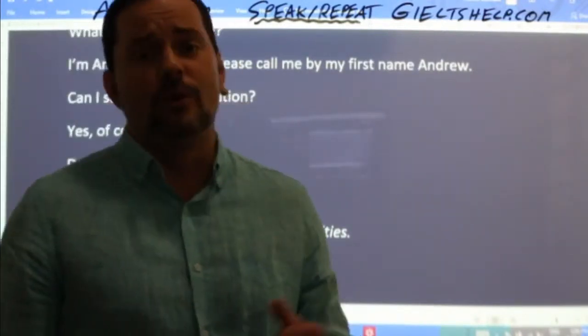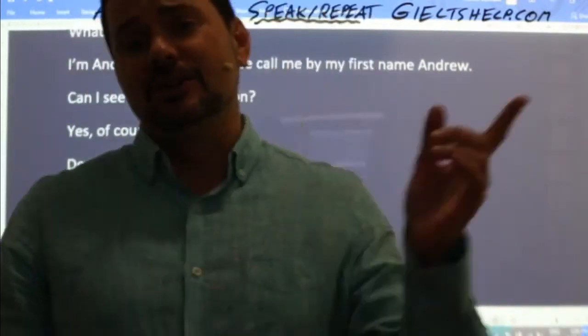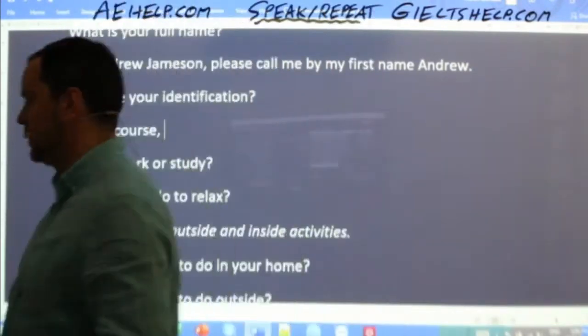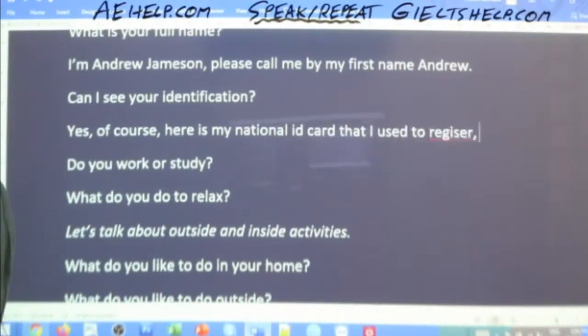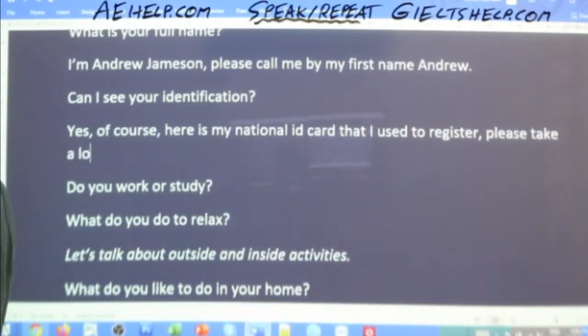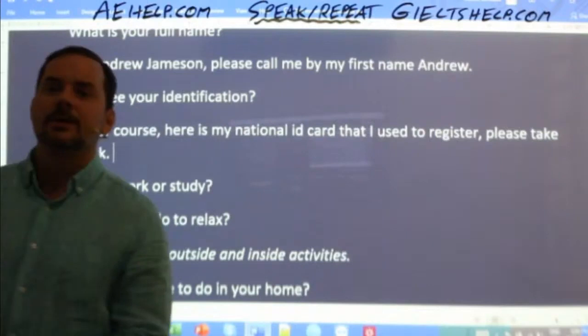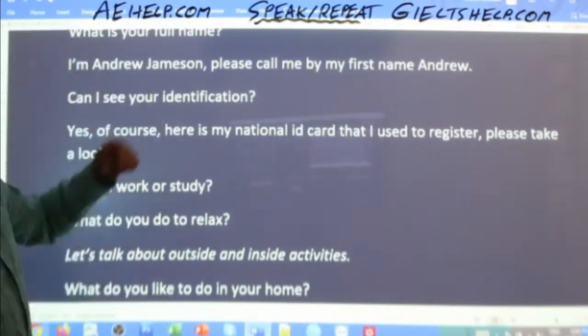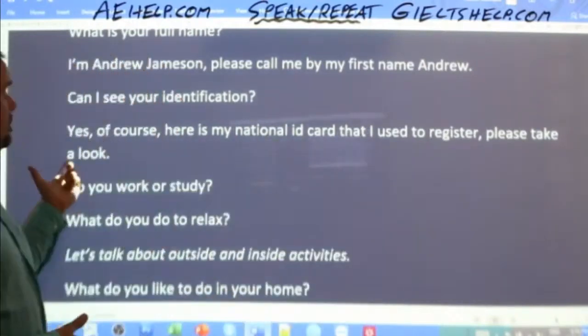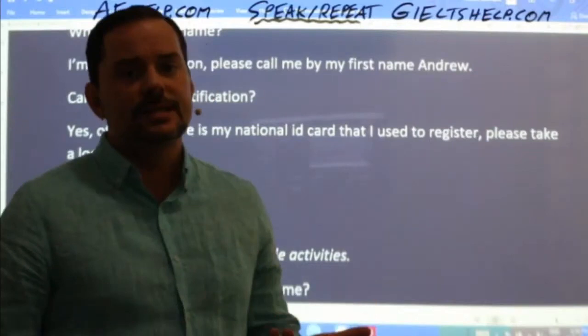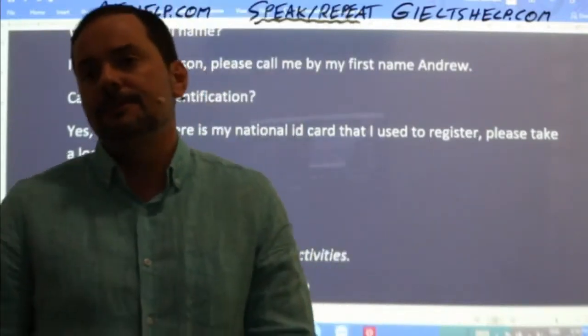If you say, no, I don't want to show you my ID, they'll say, okay, no problem. There's the door. I'm sorry, you can't sit the exam. So you have to show it. Okay, so yes, of course, here is my national ID card that I used to register. Please take a look. Okay, it's affirmative, it's polite. Repeat after me. Can I see your identification? Yes, of course. Here's my national ID card that I used to register. Please take a look. You don't have to say for this exam. Obviously, that's clear as well. But if you do, that's fine.